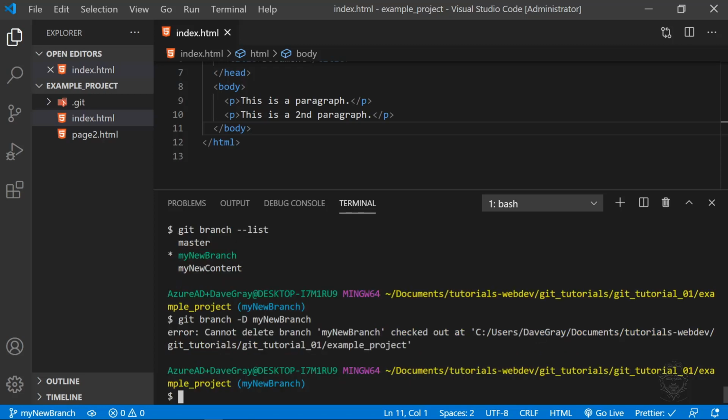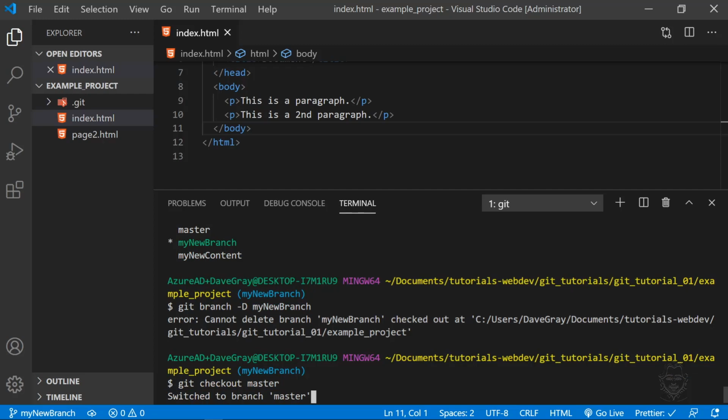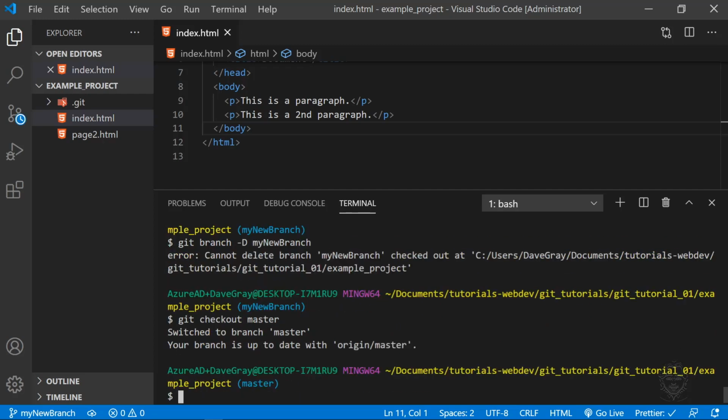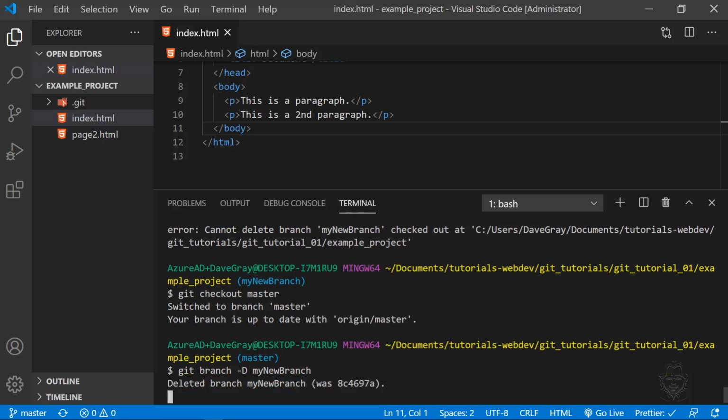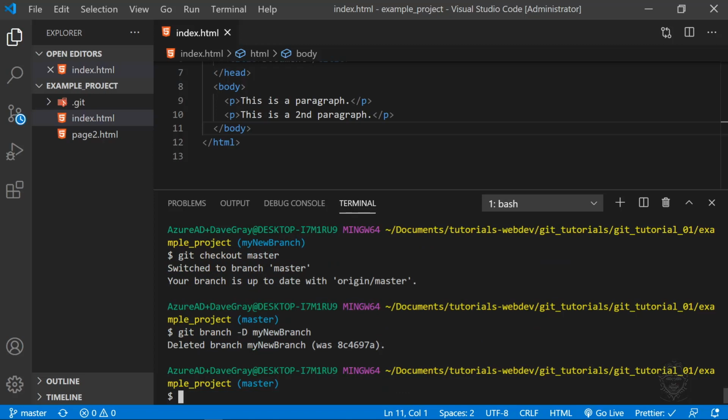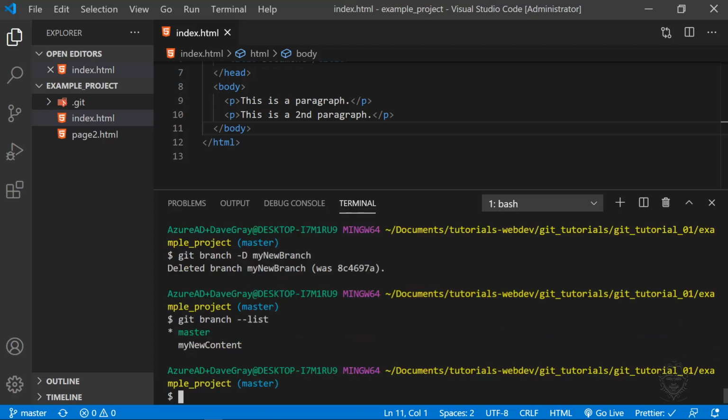Oh, cannot delete new branch. We're not checked out yet. So let's go git checkout master. And we want to be on the master. We don't want to be in the branch we're trying to delete. Now let's go ahead and type git branch dash capital D my new branch. And yes, we've deleted the new branch. So when we go git branch --list, we're back to master and my new content as the existing branches.